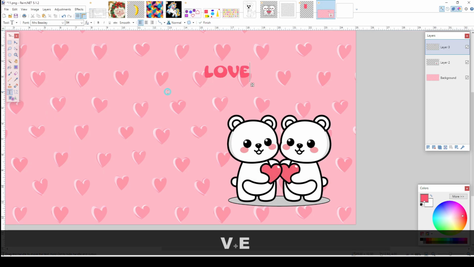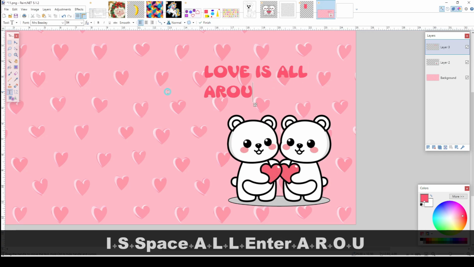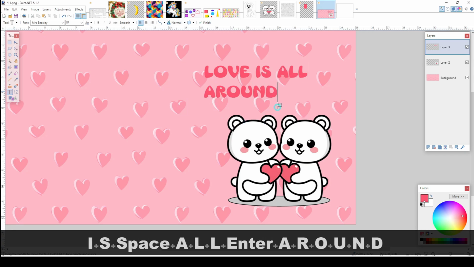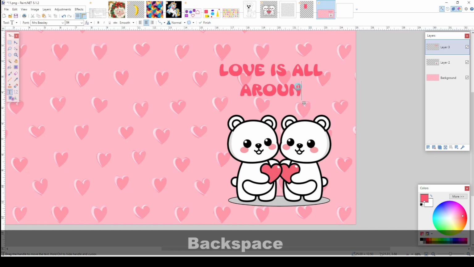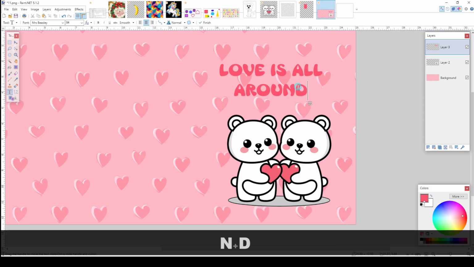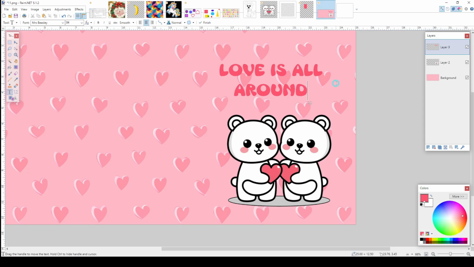Love is all around. I don't know, it's just something to type, and I want to center the font and put it here. Now I'm still in the text tool tab. That means I can still go back and type something else. But the moment I leave the text control feature, now it is finished. Now there is absolutely nothing I can do with this text except delete it and start over.